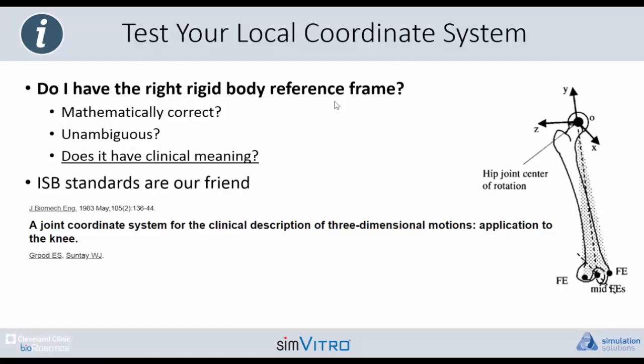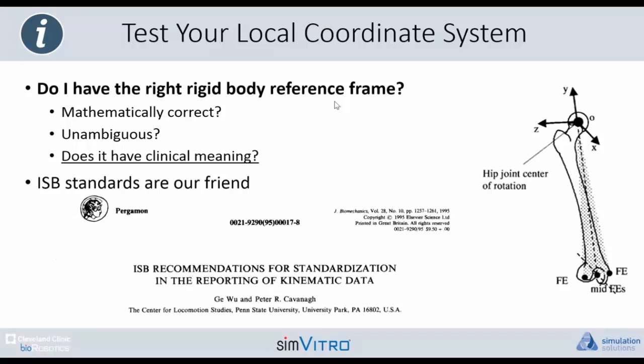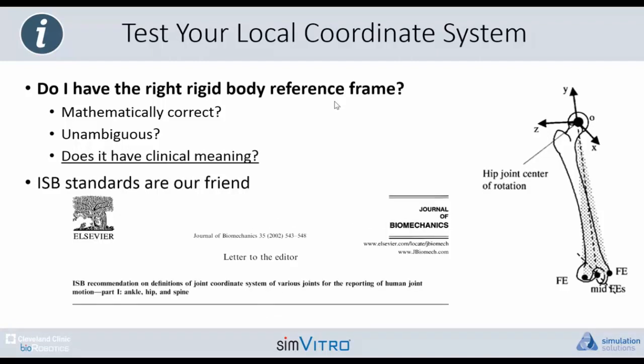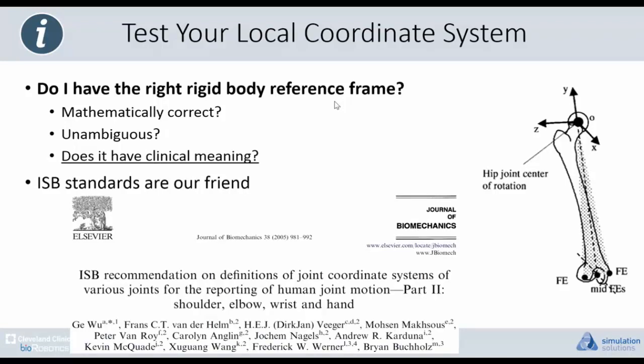The first paper that is commonly used these days was published in 1983 by Grood and Suntay on the description of the knee coordinate system, and it's used very widely. Then in the mid-90s, Wu and Cavanagh, as part of the ISB, released a paper looking at how we define coordinate systems for the entire body to standardize that. In 2002, two years after Joe Summers' comment, they published very specific coordinate systems for each joint of the ankle, hip, and spine. And then in 2005, they published that for the shoulder, elbow, wrist, and hand.